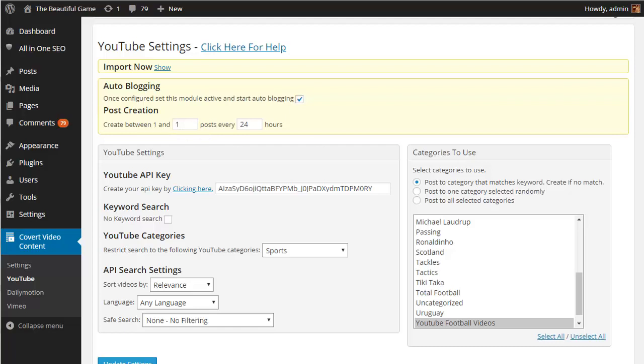Now, how often you want to post will vary according to the niche that you're building sites for. Some niches will have massive amounts of content available, others not so much. As a general rule, if you're not sure, 1 or 2 posts every 24 hours usually works pretty well.